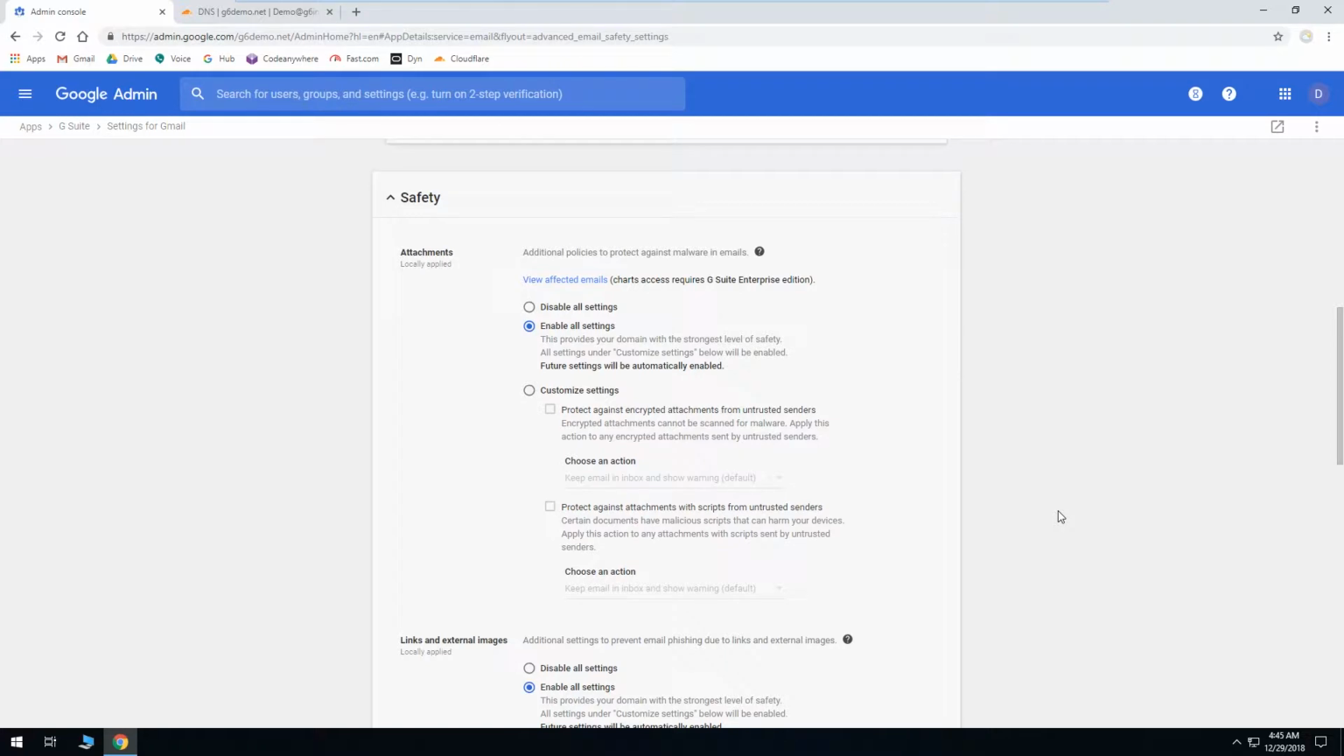So you may need to change some of these settings for your organization depending on your workflows and if you have any problems with false positives. I've been using this for a while with all the features turned on and we haven't had any problems. So we'll just go over some of these right here.